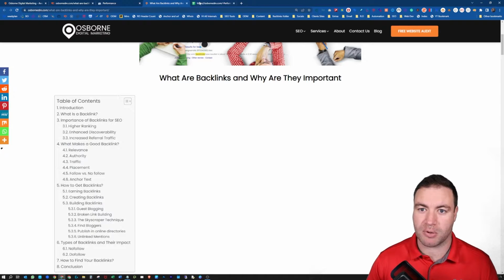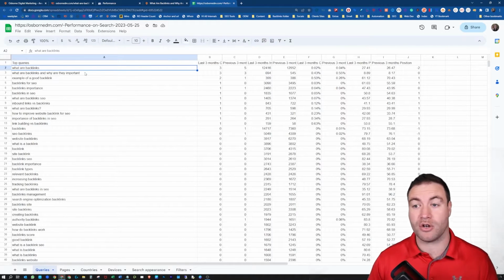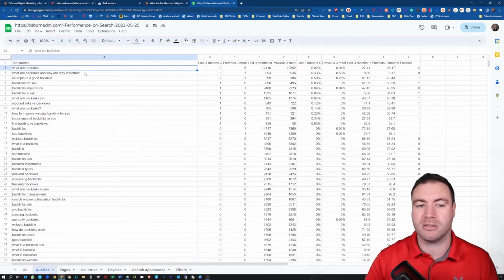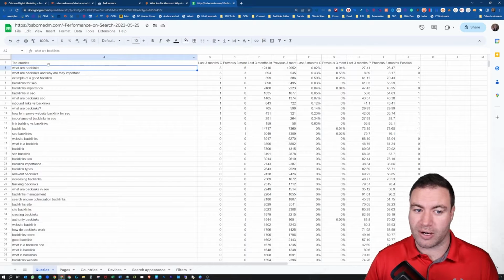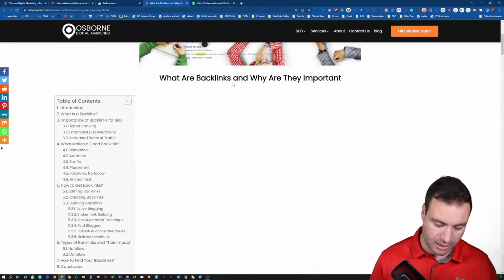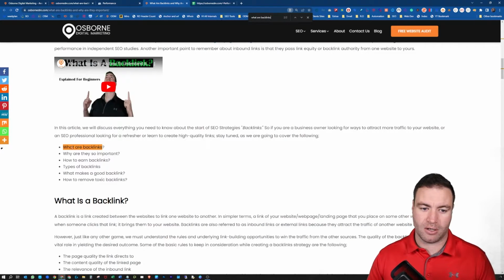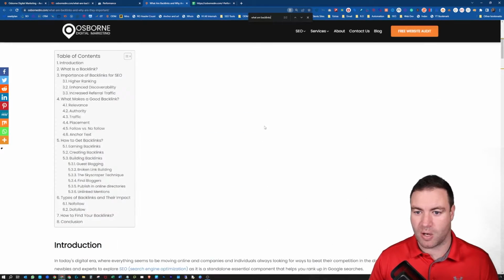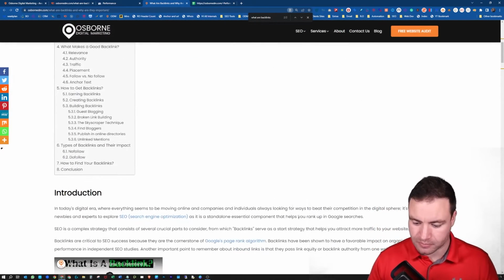Remember, the main keyword that we're looking at is the biggest thing that we had dropped clicks on, not dropped impressions, but dropped clicks on. So what are backlinks? All right. Let's have a look. What are backlinks? So it looks like that's probably the target keyword here. We've mentioned it twice in here, only twice. All right. Interesting. Okay.